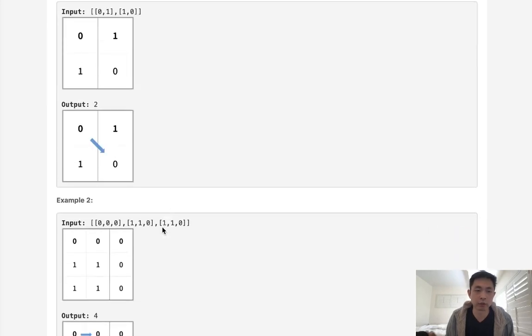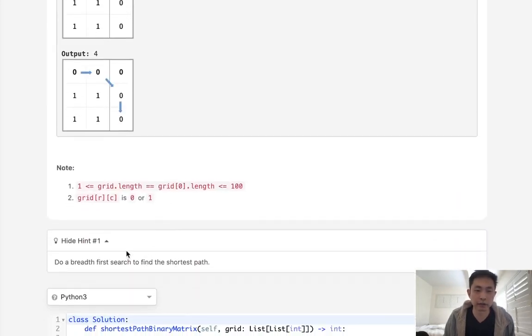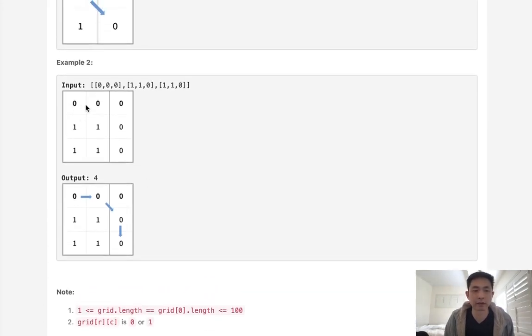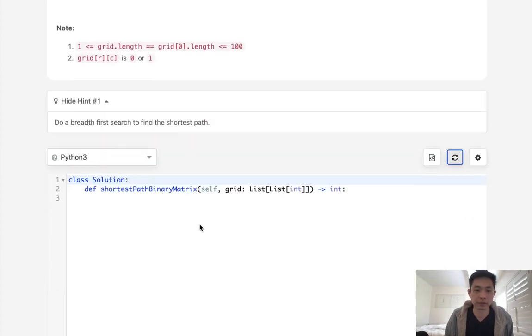So this is a straightforward path finding algorithm. They tell you straight out in the hint, do a breadth first search. So we're going to do that. We're going to start at the top left and do a breadth first search in all 8 directions. We just need to make sure that the cell is in bounds, that we haven't visited, and it also is a 0, not a 1. And then we can just continue to see if we can get to the bottom right. And as soon as we do, that would be the shortest number of steps that we could take to get there, since we're doing a breadth first search.